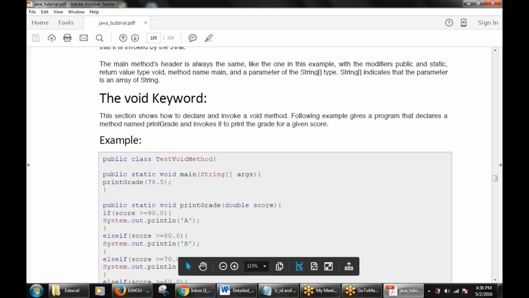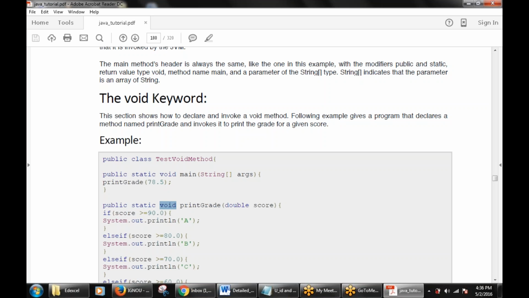Now, my question is to Joseph. Tell me, what is this public? Okay, this is a modifier. Then this is static, which is also a modifier. Then my question is to Larry. What is the meaning of void? This is the return type of the function. Yeah, very good. So it returns a value as void.